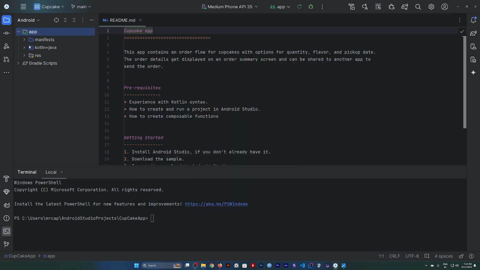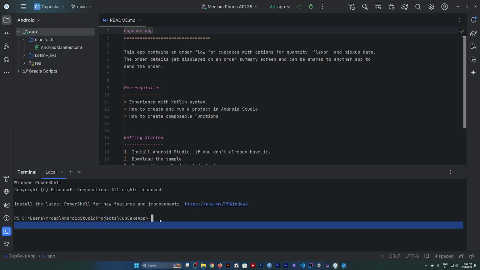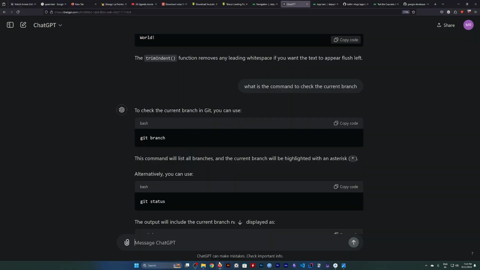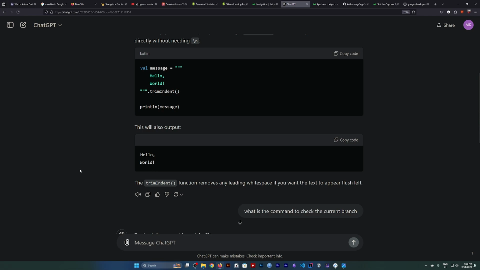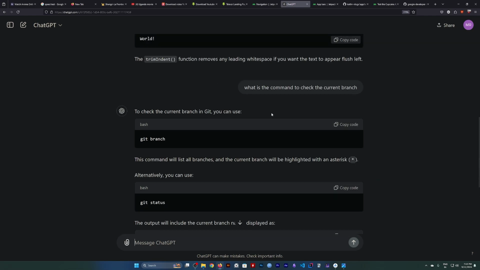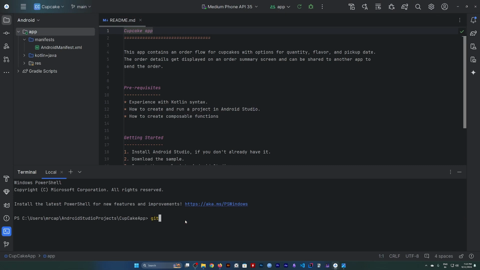Okay, it cloned successfully. Now you want to check what branch you are on. Usually when you clone it, you should be on the main branch or anywhere, I don't know. If you're not familiar with Git, you can ask ChatGPT. For example, here I'm saying what is the command to check the current branch, and it says use git branch. So let's try using it. So we are on the main branch.